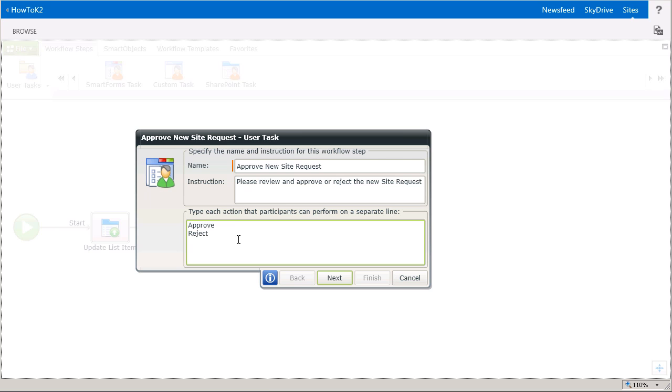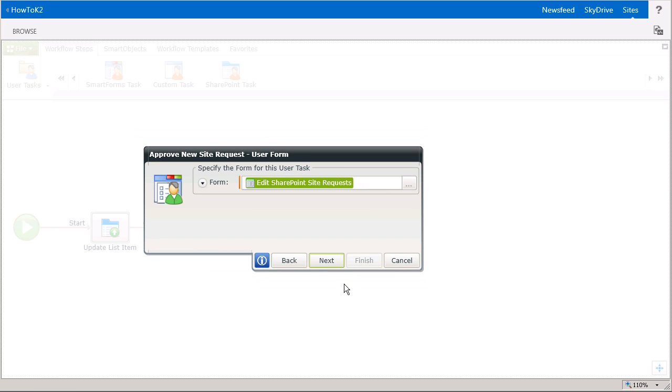And when you do this, it will create two new outcomes when you finally save the wizard back to the canvas. These actions will also populate the actions drop-down box that appears on the user's smart form when they go to work their task. So we're good with this setting here, so move on to the user form screen next. If it's not already set as the default, select Edit SharePoint Site Requests as our smart form for the users to use. It is an editable form, and that's because we want the approver to make changes to the site name or description just in case they need to. So we'll move on from here.